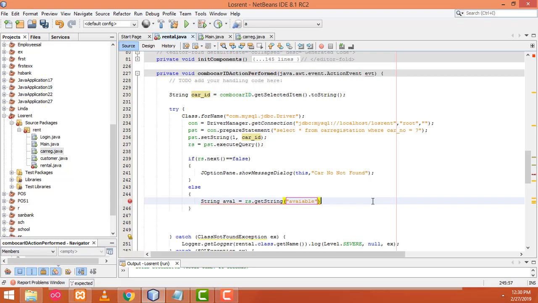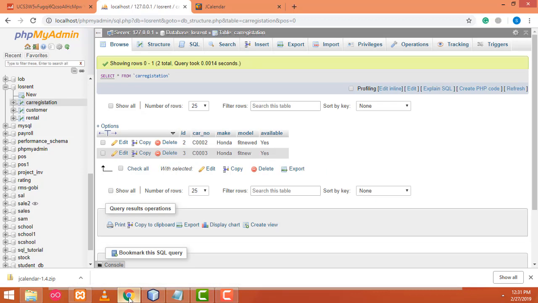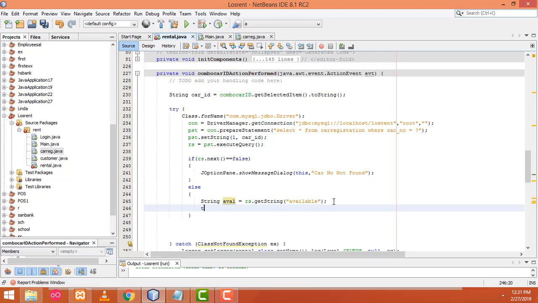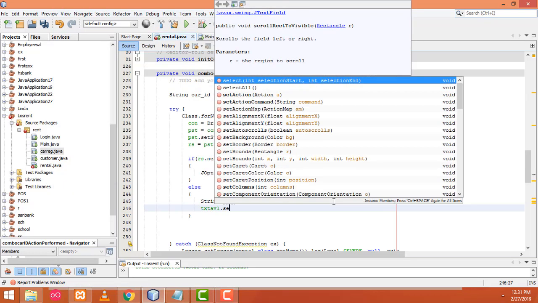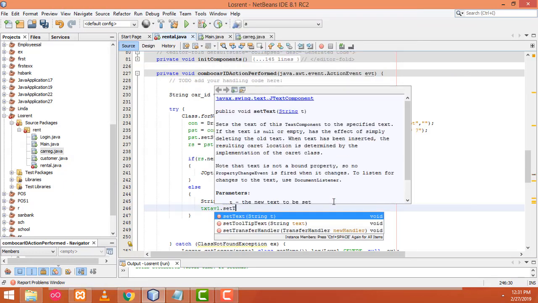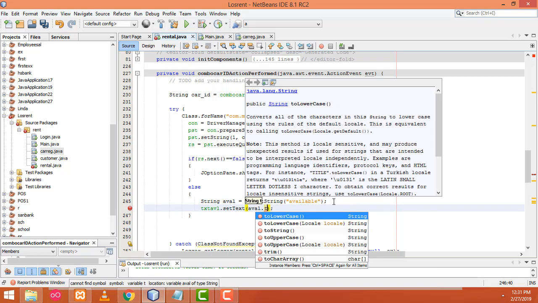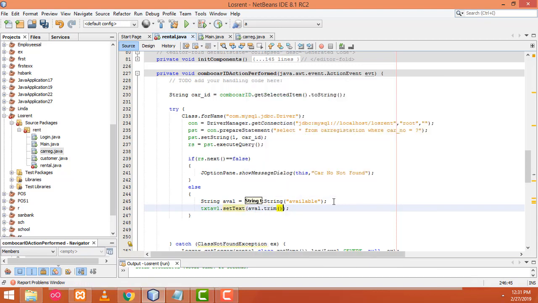Pass it here. That's the thing we have to write. Right, after that we have to pass it to the relevant text box. So txtAvl.setText(available.trim()). Right, that's it. That's the thing you have to do.